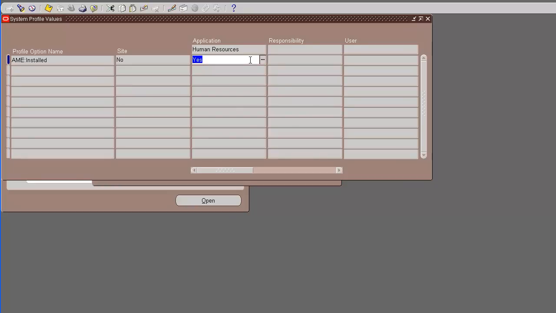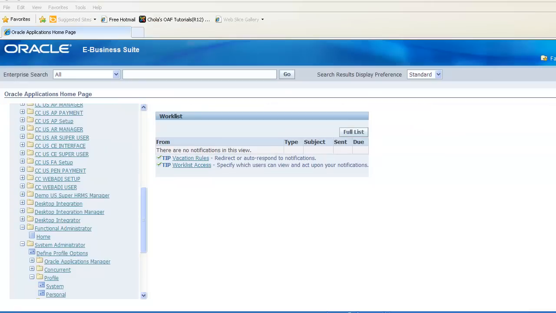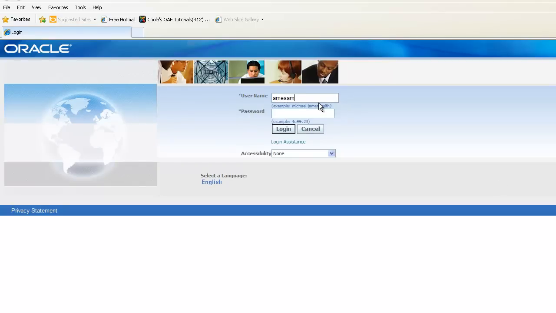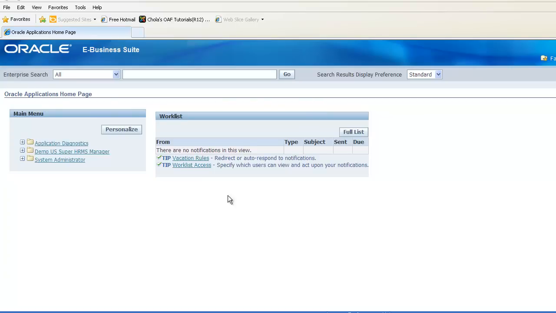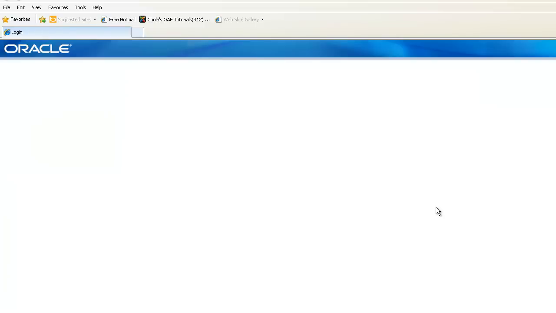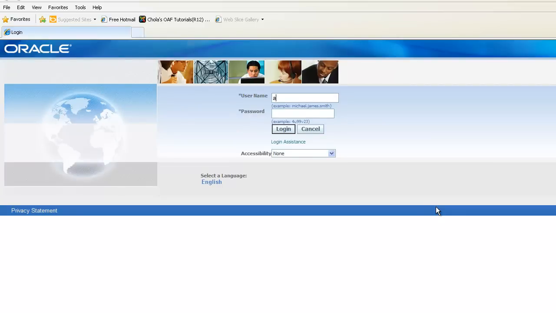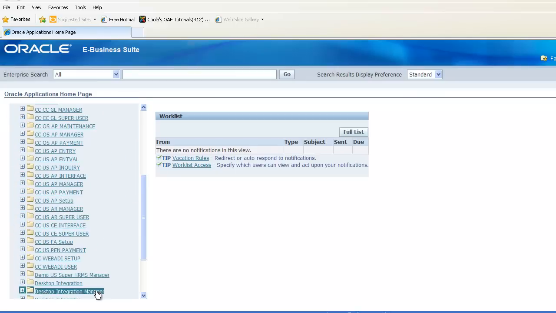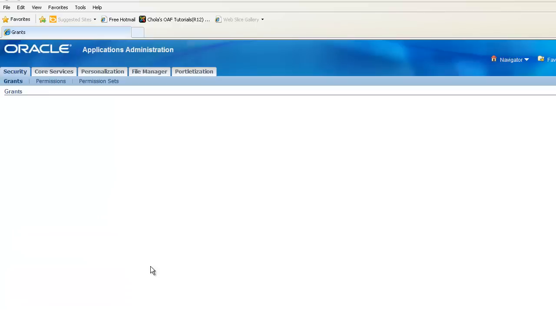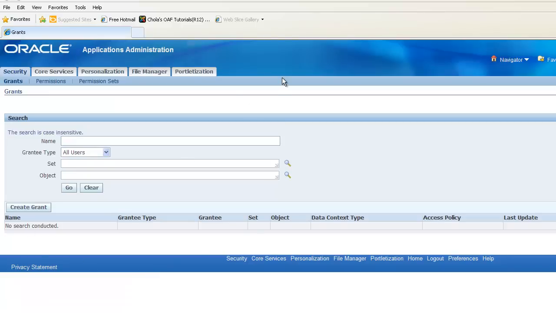So once we verify that the profile is correctly set, now let's log in as our AME sample user, and we will see that the responsibilities are working fine. So let's log out from here, and we will log in as AME sample. Right now we don't see it, so it's a cache problem. So let's just quickly clear the cache. We can clear the cache in the functional administrator responsibility.